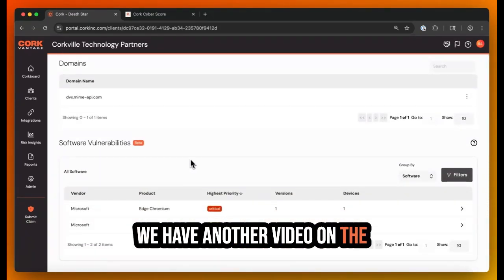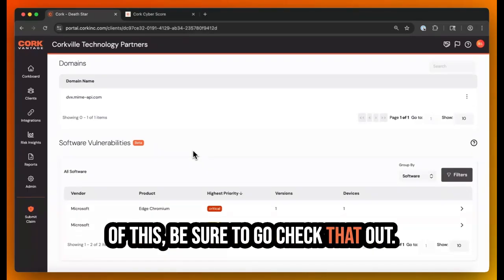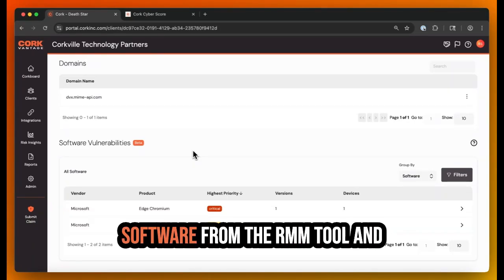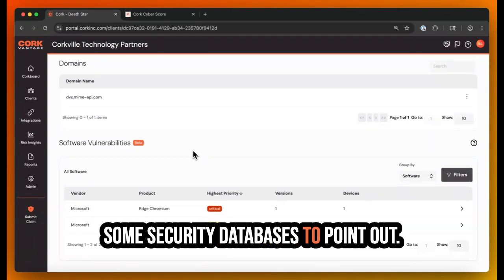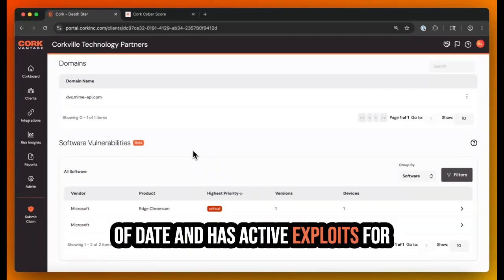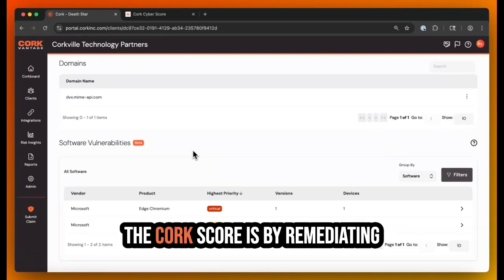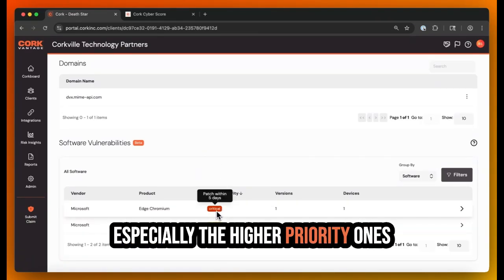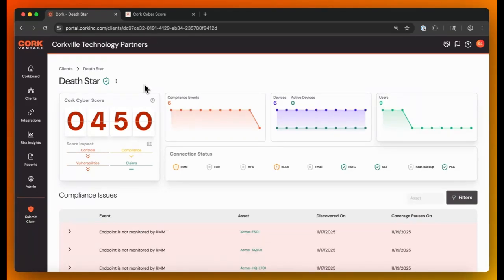The next major category that will impact the score is the vulnerabilities. We have another video on the software vulnerabilities, so if you're curious about the full capabilities of this, be sure to go check that out. But the idea behind this is that we are pulling an inventory list of software from the RMM tool and then cross-referencing that against some security databases to point out some software that might be out of date and has active exploits for that particular version of software. The way that this can be used for the Cork score is by remediating these. So the quicker you patch them, especially the higher priority ones, that will have a more positive impact on the score and cause it to go up.